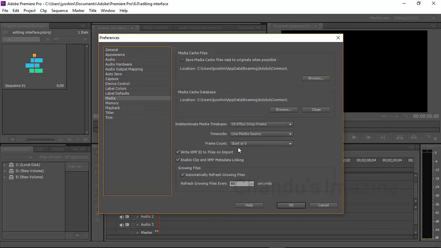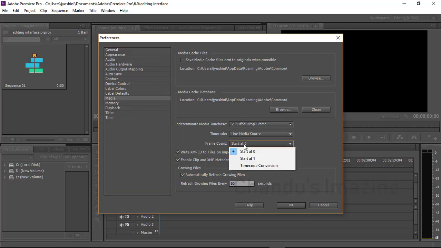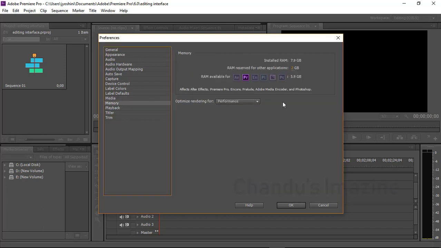In any editing software, time is measured in seconds, frames, minutes and hours, so it depends upon the editor or artist, based on the work. Here you see how much memory is allocated for the editing. In my system, the installed RAM is 7.9 GB and output is optimized for performance. If I have a good graphic card installed, I can use performance. If a system has more RAM, like 16 GB, I will choose memory instead of performance. It depends upon your needs and your system.